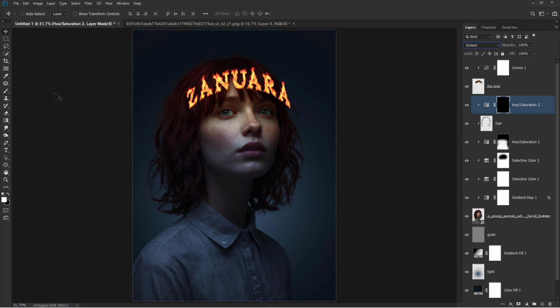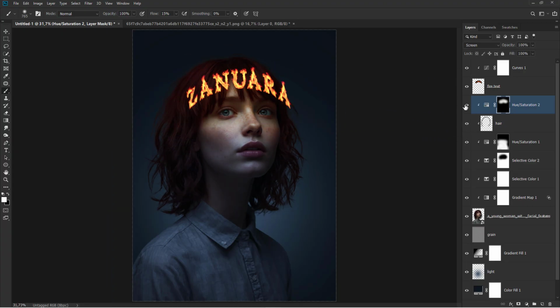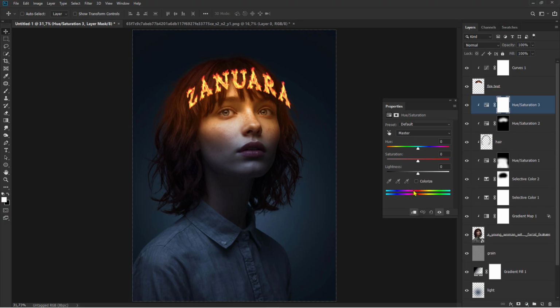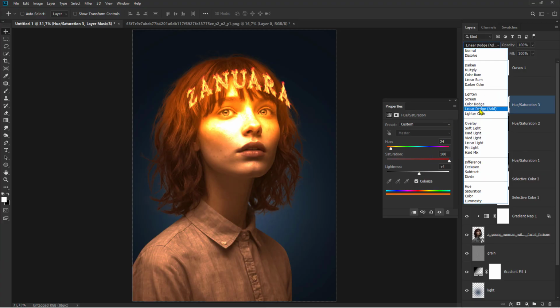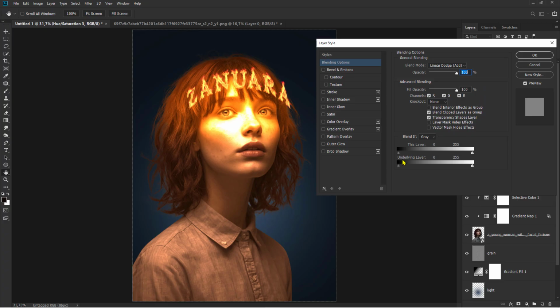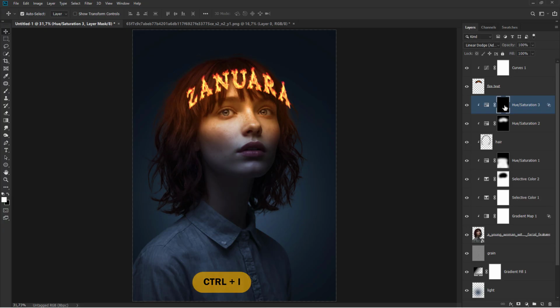Control plus I to invert. Press and hold Alt, then slide. Control plus I to invert.